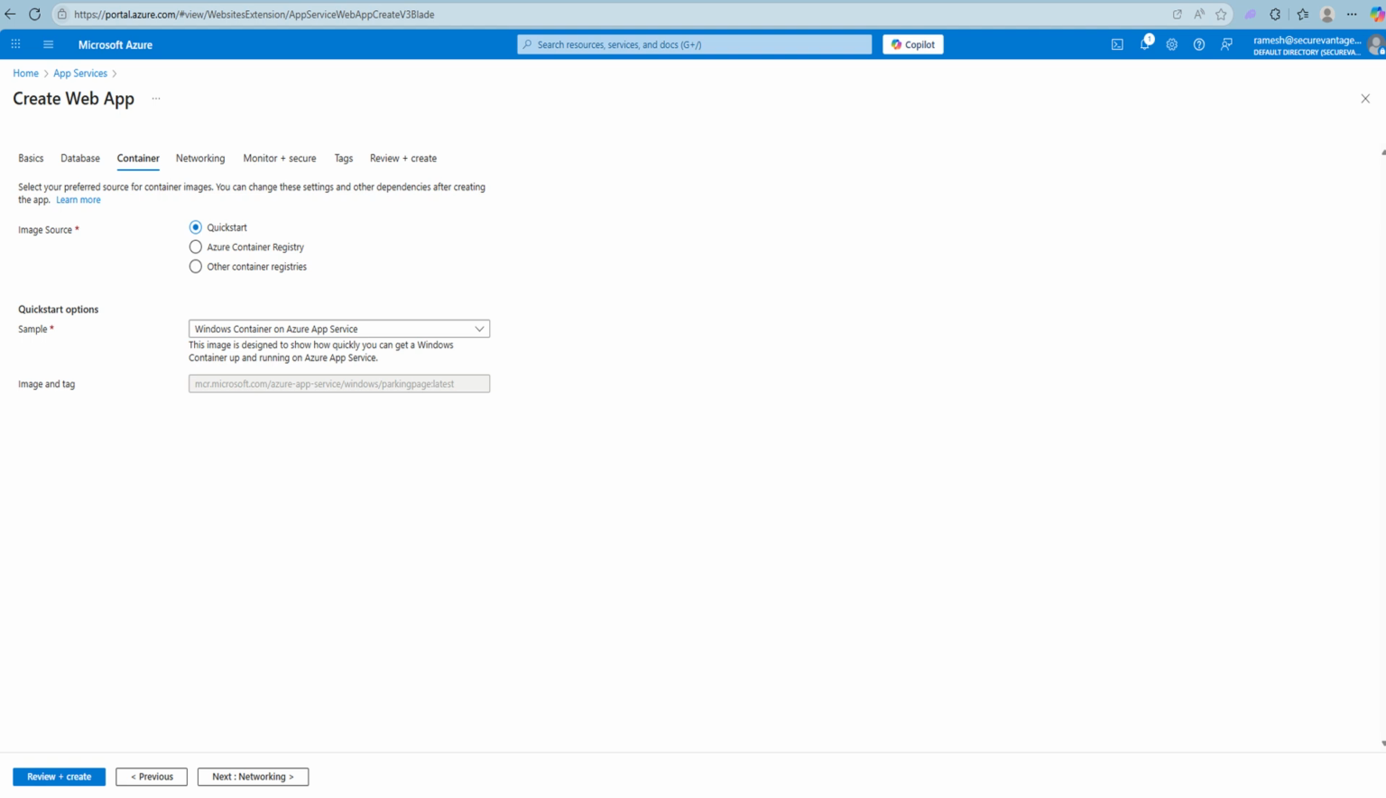In this step, you are on the Container tab where you define how your web app will run using a container. Here, you'll select the source of your container image, which tells Azure where to pull the container from when it's time to deploy. You have three choices. You can start with a quick start image for fast setup, pull from your own Azure Container Registry if you already pushed your custom image there, or use other container registries like Docker Hub. Right now, I have chosen the quick start option, which is great for testing and getting up to speed quickly.